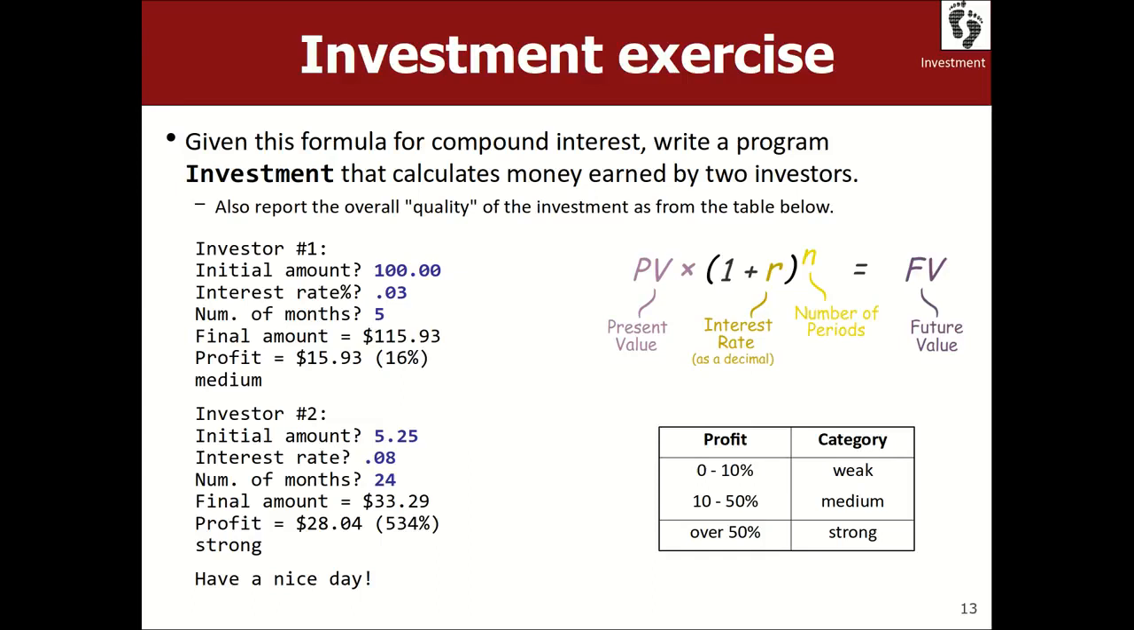Let's try to write a program called investment that calculates some of this stuff. Don't get too worried about the math. I think let's just kind of get the basic shell of the program working first. We need to ask the user for all these numbers and then calculate some things, okay? So I think I can help us a little bit get started with this.